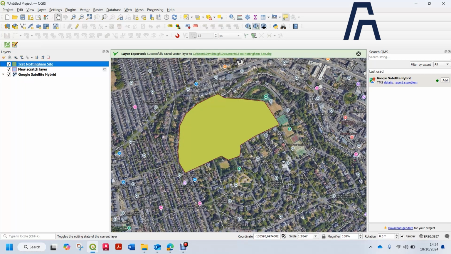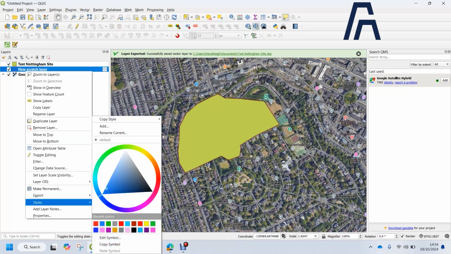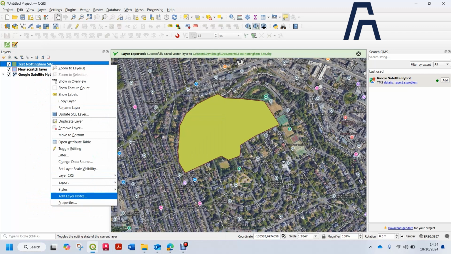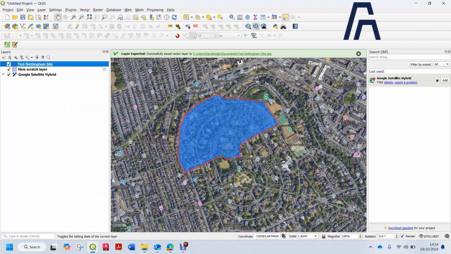So this one here, the green one, is the one that's been saved. So what we're going to do is we're going to copy the style that we applied because we made it blue and transparent. We're going to copy that style and we're going to apply it to the new shapefile, and then we're going to delete the old one. So now we've got our shapefile in there, and this one isn't a temporary one, so this is now actually usable. I can take this, go into where I've saved it, and I can send it to other people.